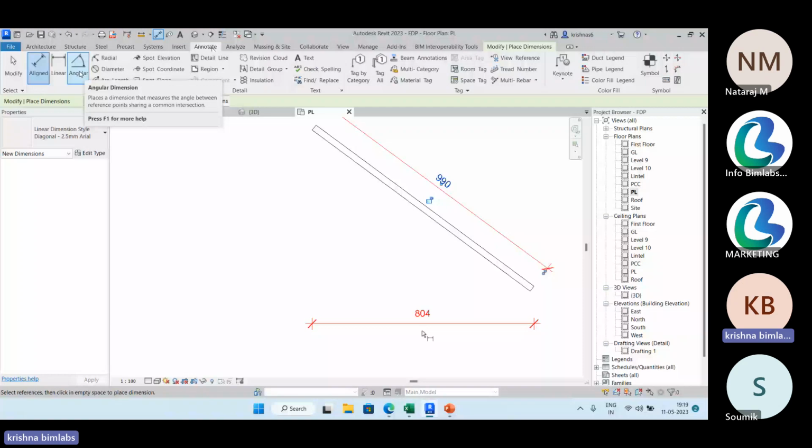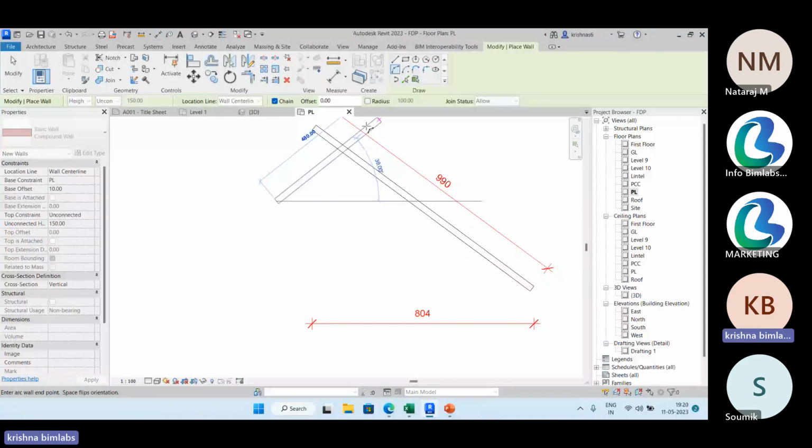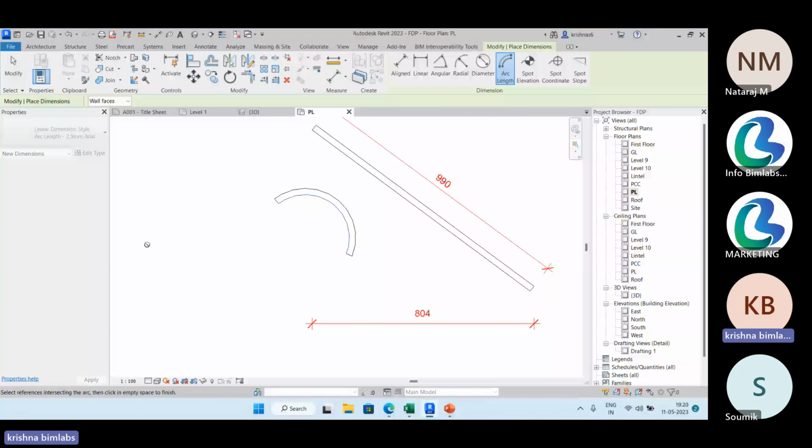For the arc, I will show with an example. For taking the arc measurement, you can take arc length. First, you have to select that particular arc, then select the two points where you want to take the measurement. Then it will give the arc measurement. That's the difference. Then spot elevation, spot coordinate, and spot slope.